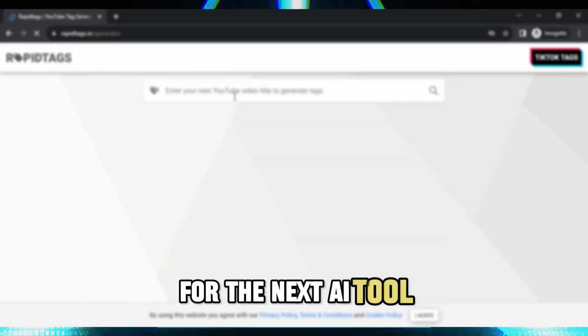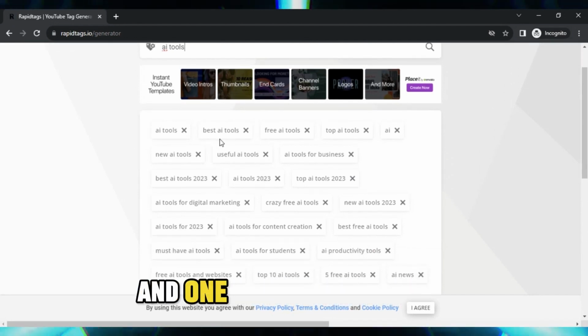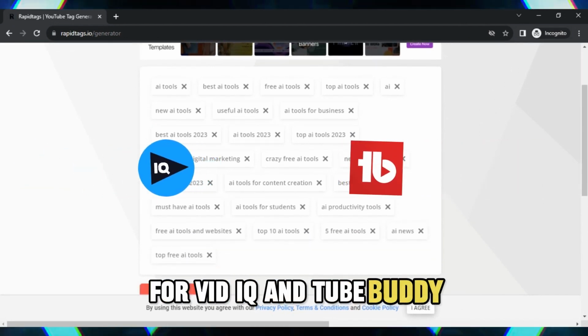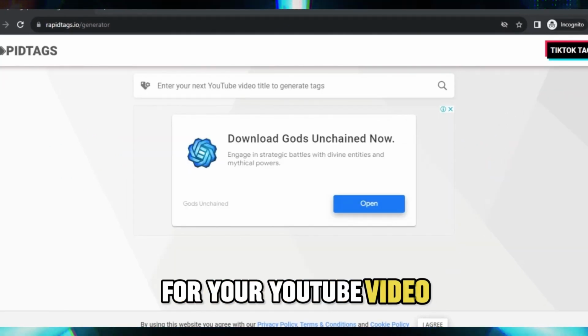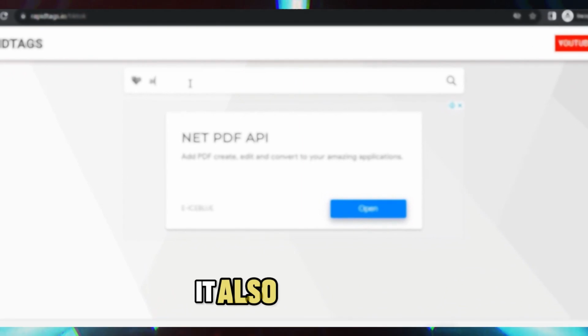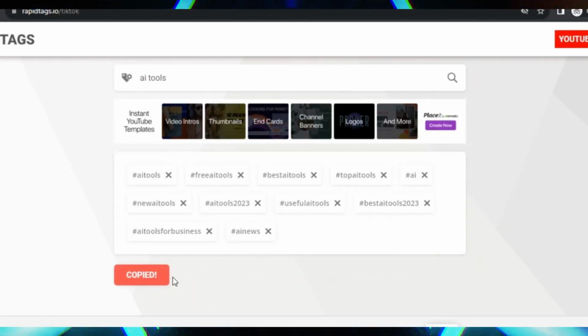For the next AI tool, we have Rapidtags.io. This AI tool is crazy and one of the competitors of vidIQ and TubeBuddy. This AI generates low competition keyword tags for your YouTube video based on the topic and title. It also generates hashtags for your TikTok video, which helps you save a lot of time with just one click.